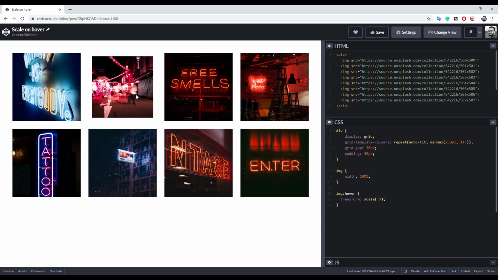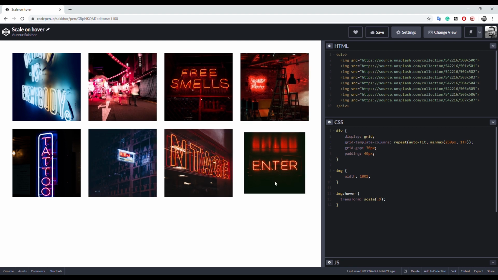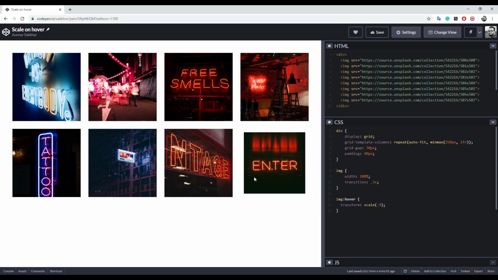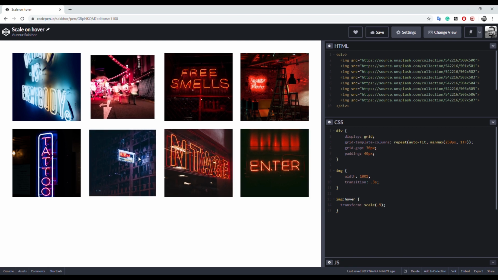So for making it smooth, we need to take another property within the image selector, and it's called transition. And what we'll do with this, we'll set the time it will take for the transition. So let's make it 0.3 second, okay? Now if we hover over the images, it will give us a smooth transition. And that's it. It's just these 2 lines of code.